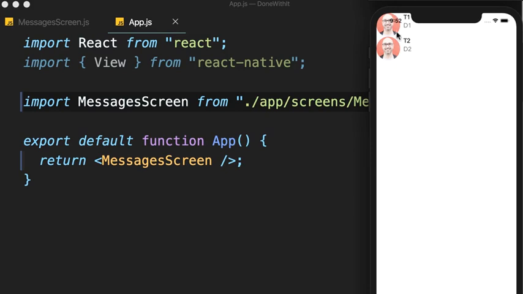The first issue we have here is that our list is not in the safe area. So it's going to get covered by the status bar and the notch on iPhone. We'll fix that in the next lesson.